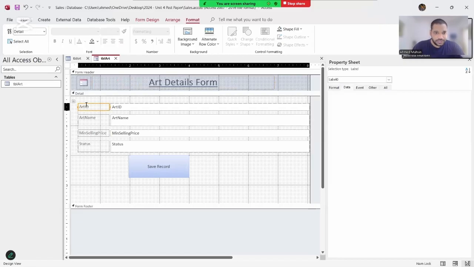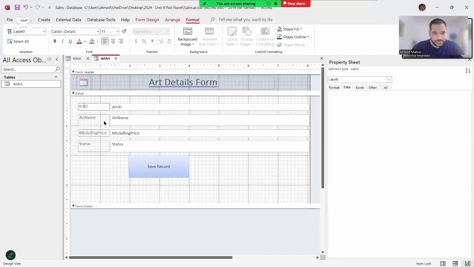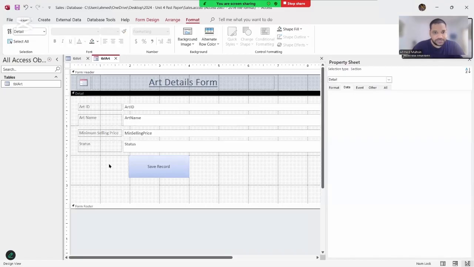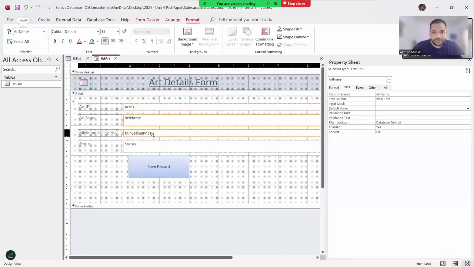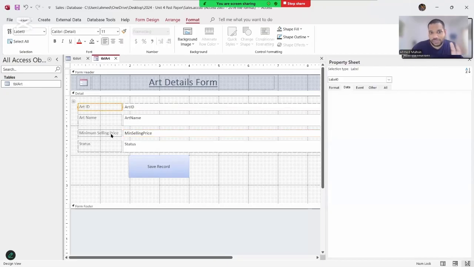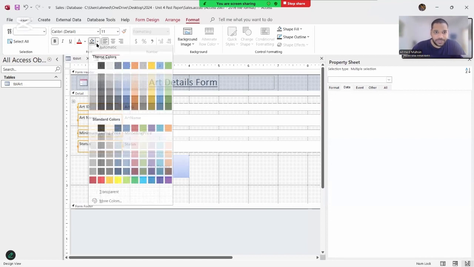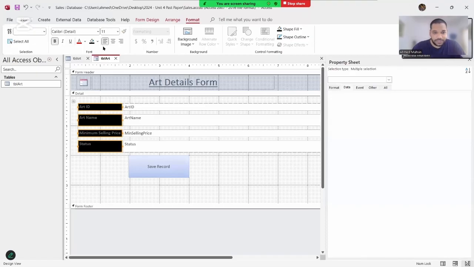Okay, then art ID, I'm going to keep a space. Art name, space, and I'm going to change this to minimum selling price, status. Okay, guys, do not change the spellings of these. Okay, these are your fields. The headings you can change, but not the fields. Then let's make the headings look like headings. Select all of them, bold them, maybe put a black font for them. Make it slightly bigger, size 12.